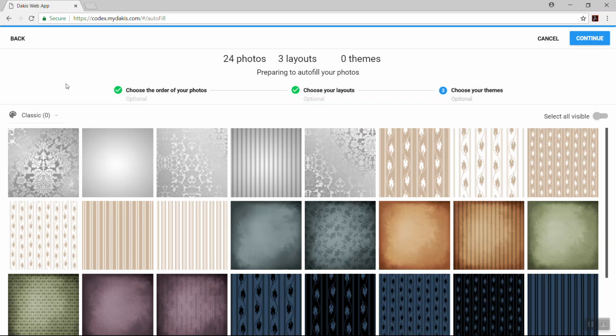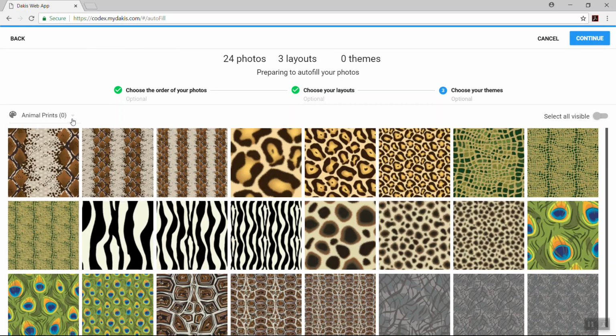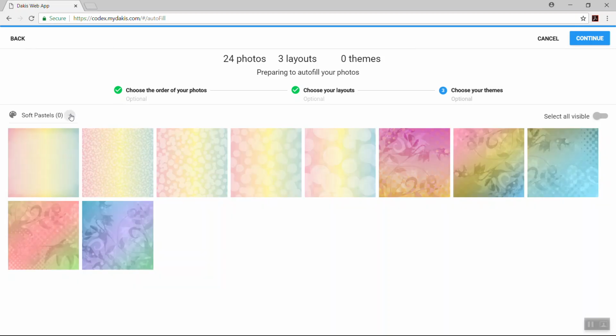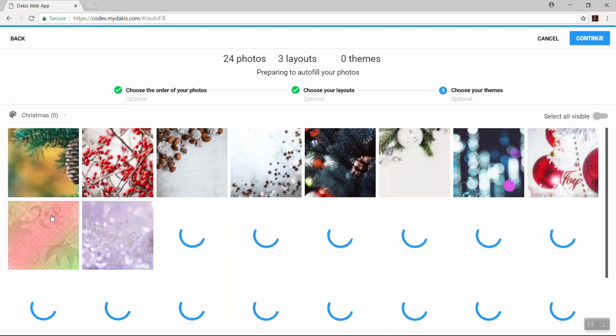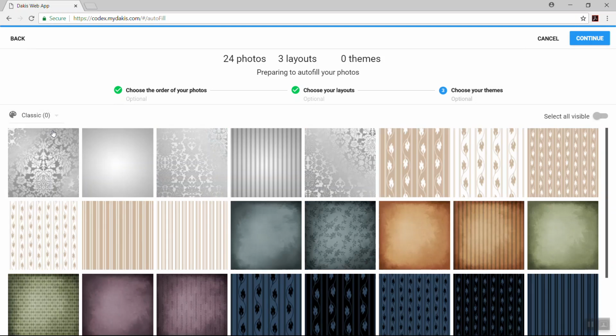Next thing to choose is a background. Don't have to choose a background, you can just leave it as it is and it will just give you a plain white background if that's what you want. We'll have various options here for backgrounds. If you go into this drop down box, there's all sorts of things in here. Everything from animal prints to soft pastels to Christmas. So we'll go back to the classic one and we'll pick this one. You can pick several if you so wish.